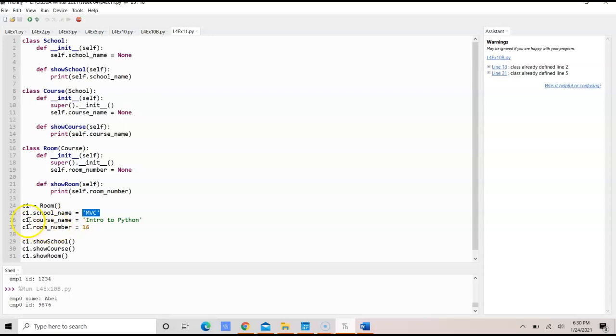Then next we would use the object dot course name. Now we're going to access the course name, which comes from the second class course, which is the child of school and the parent of room. So you would have course name, and we would assign it Intro to Python. We can call it English, we can call it physics, whatever you like there. But in the assignment, it asks us to use MVC for school name, and course name is Intro to Python.